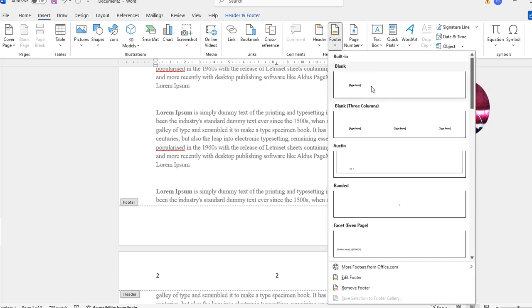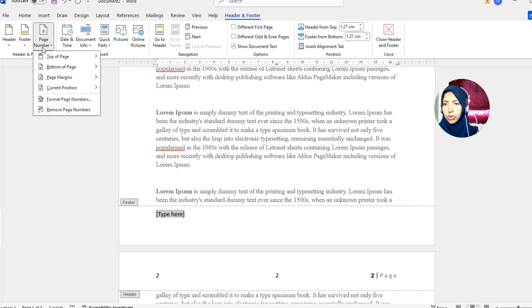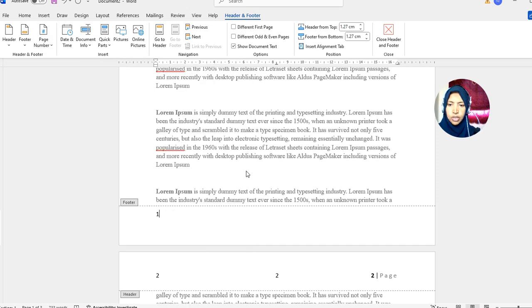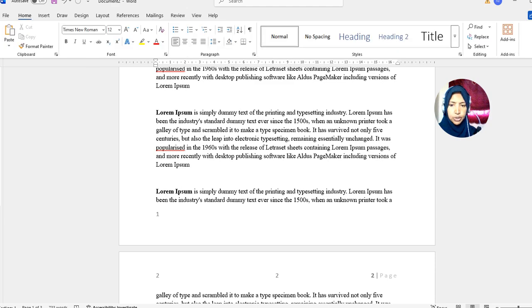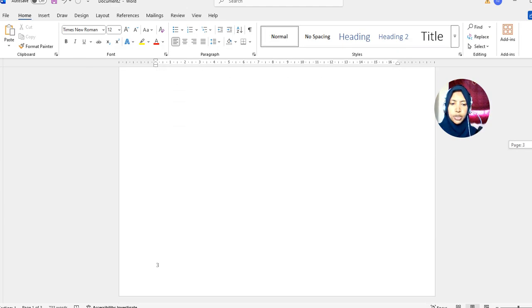Again you can choose either of the design. Let's use this one. If I want to place this to the left side, now select this one, then go to page number, current position. This will add the page number at the footer. So you can see on the footer the page number information has been added.